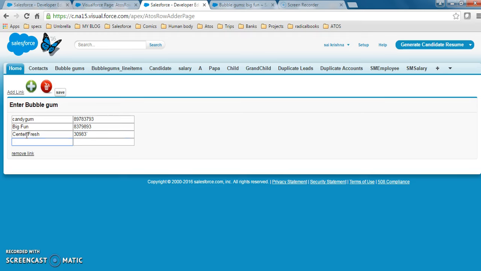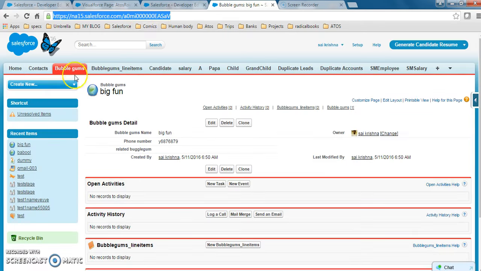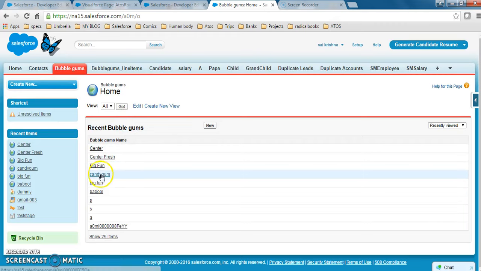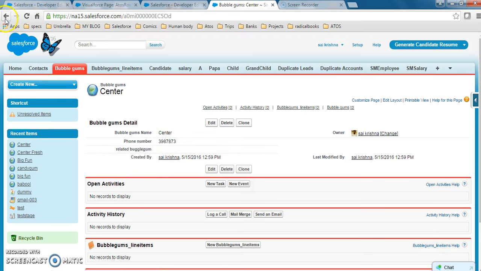These are all the input fields which we are going to write, and what we need to keep in mind is that these are all going to be records of one particular object. So we are going to create a list of records of one particular object and save them. On click of this save, you have a function which is internally being called. If you go back and refresh this page in the bubblegums, you can see all the objects: Center Fresh, Big Fun, and Candy Gum. You can see all the phone numbers we have written here. But the main thing we want to fill is these two.